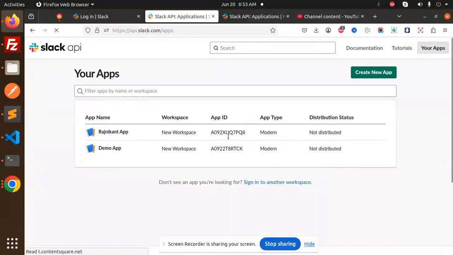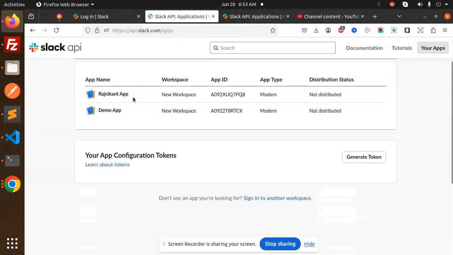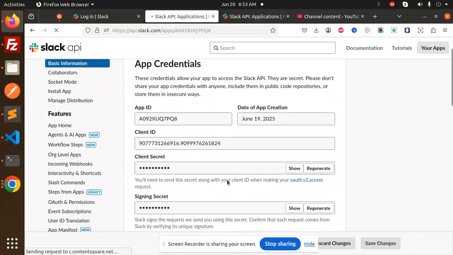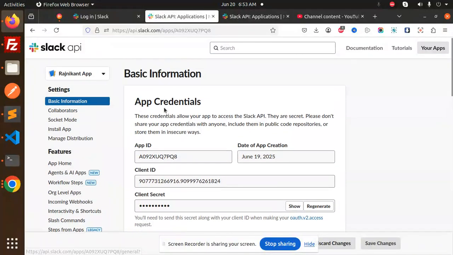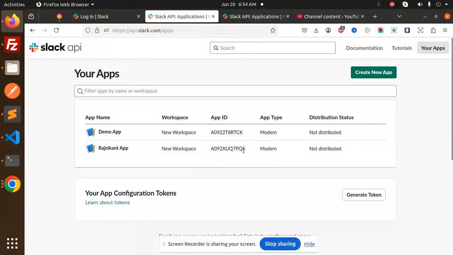Here we have the app, right? And here, if I go to this one, we have a client ID and the client secret. You can just copy this and use it in your project, right? Very easy, very simple. If you haven't created this account, make sure you go to your apps, and here there's a button to create a new app. So you can create a new app and then you can use the client ID and the client secret in any of your integrations, right? So this is how you can get it.